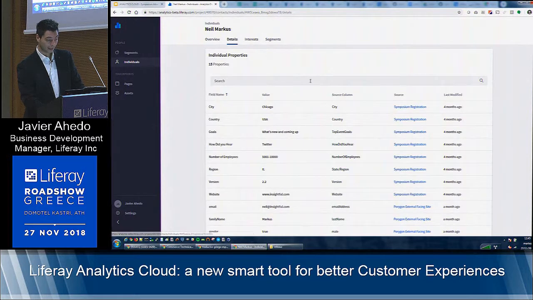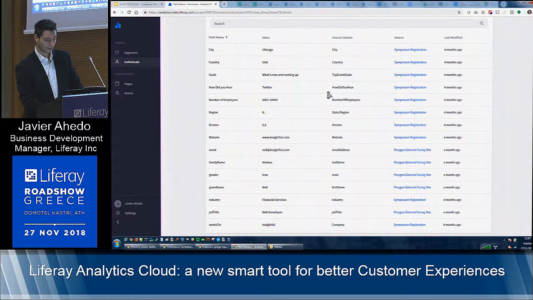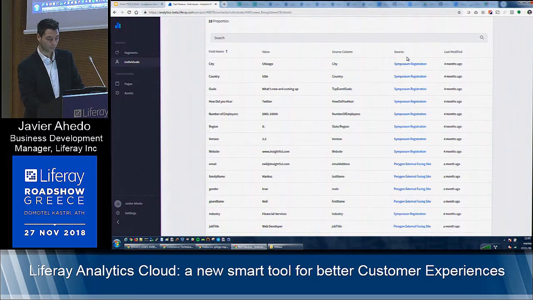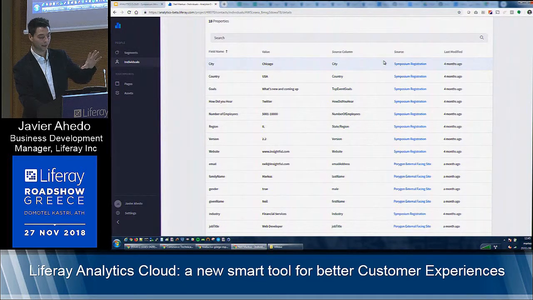We can show the details. Okay, we have a lot of characteristics here: first name, values, source column. Okay, the source column is where the data came from. Remember that we have 2 ways to import data into Analytics Cloud: the DXP server and the CSV file for now. So this column is exactly this, and the last modified.